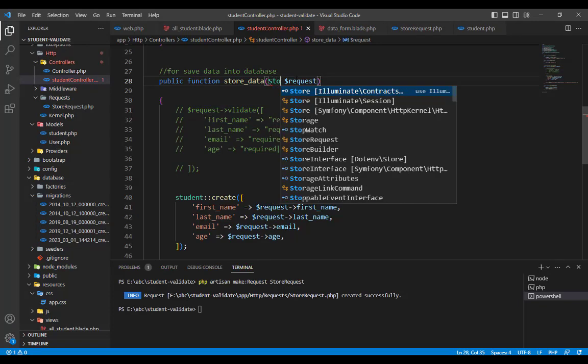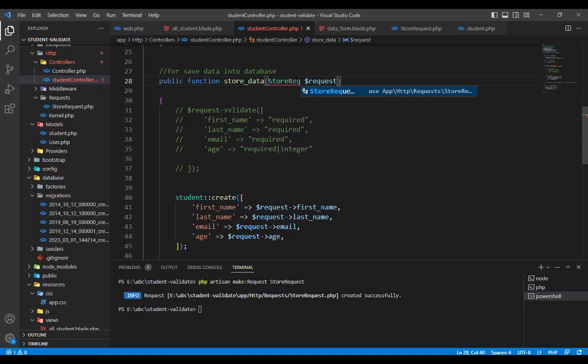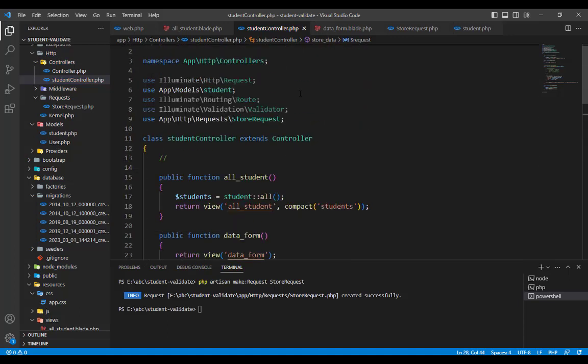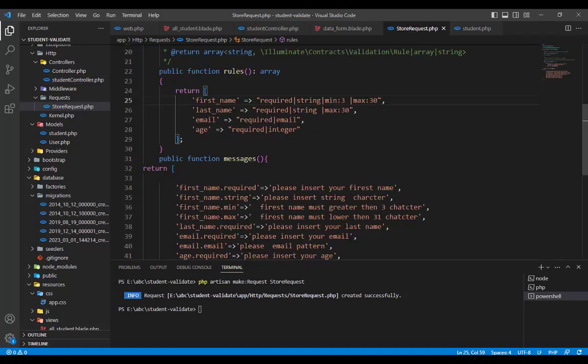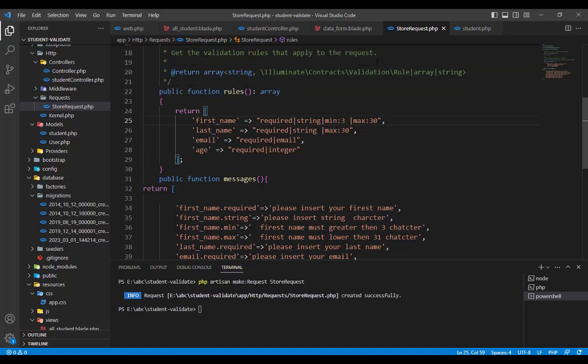Store request. Store request. This store request must be here. In this store request we add our rules, and we add customizing of our message. By using the request form, we can create clean code for our project.